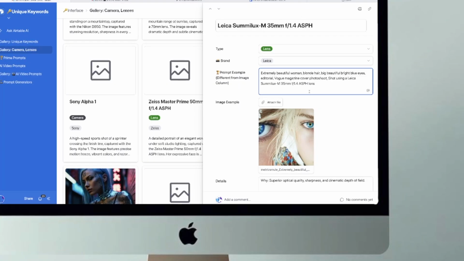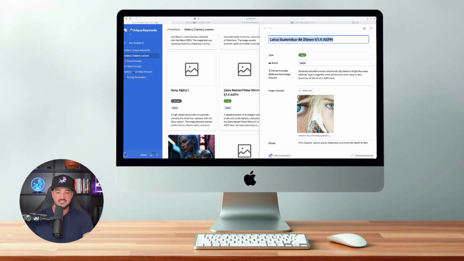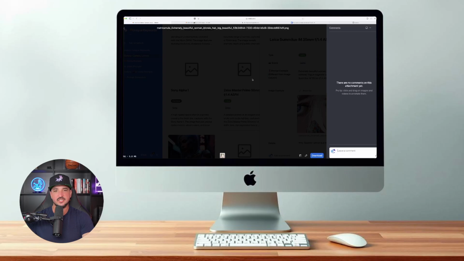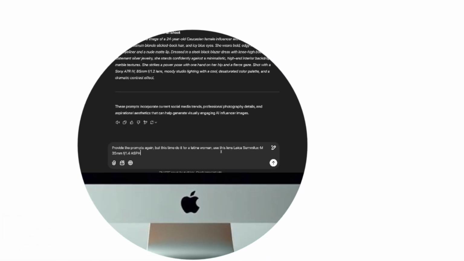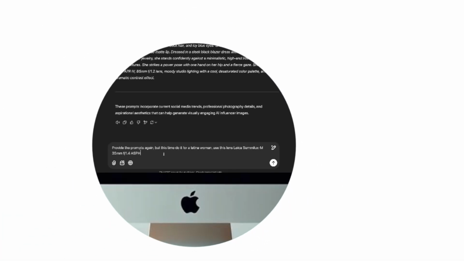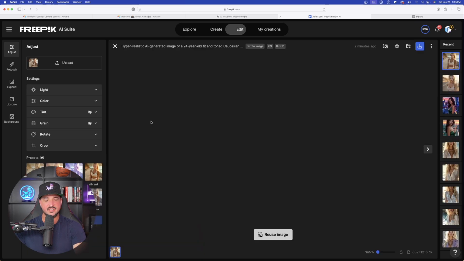And now this time, I really want to mention and use this lens right here. This does a phenomenal job. Just look at the example it really gives, that nice fine level of detail. And now at the bottom, I'm going to paste that lens in and say, use this lens. There we have it. And now while that's waiting, let's go to Freepik and look at this image. Phenomenal.